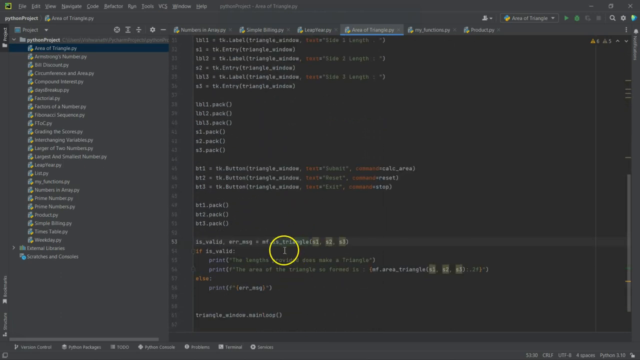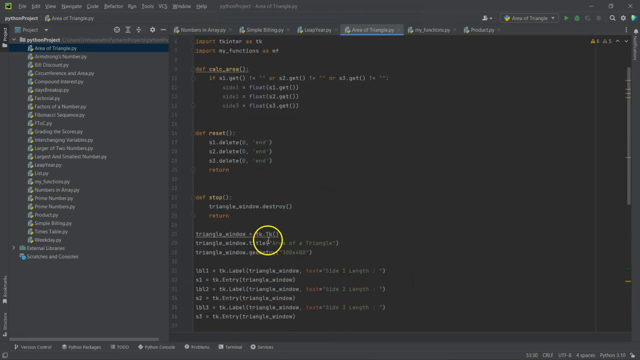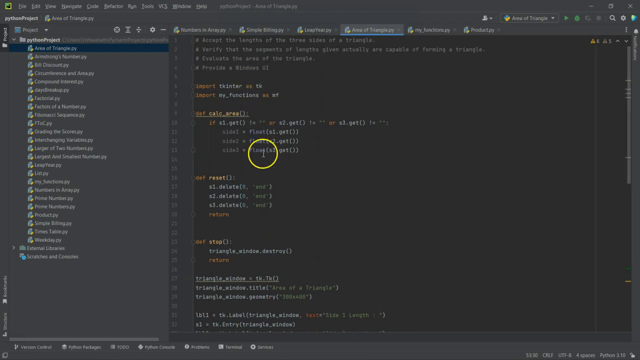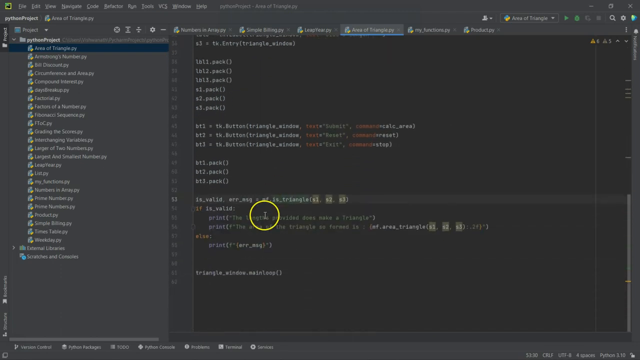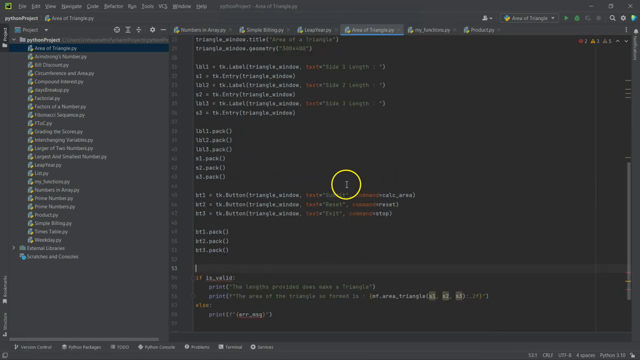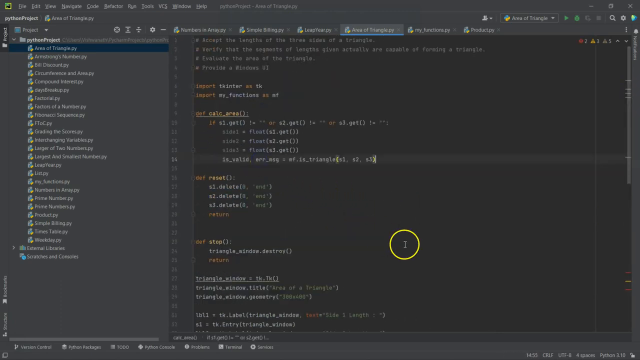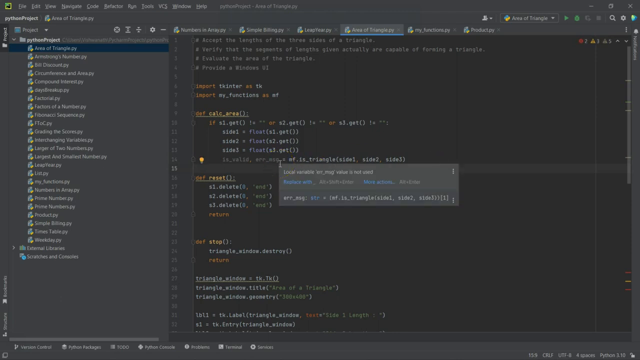And what is that function? It is is triangle, and it is there in my functions. So let's copy this. I'll cut it and I'll paste it here. Is valid, comma, error message is equal to, and here instead of S1, S2, we have to say side 1, side 2, and side 3. Now, it will return two values, is valid and error message.